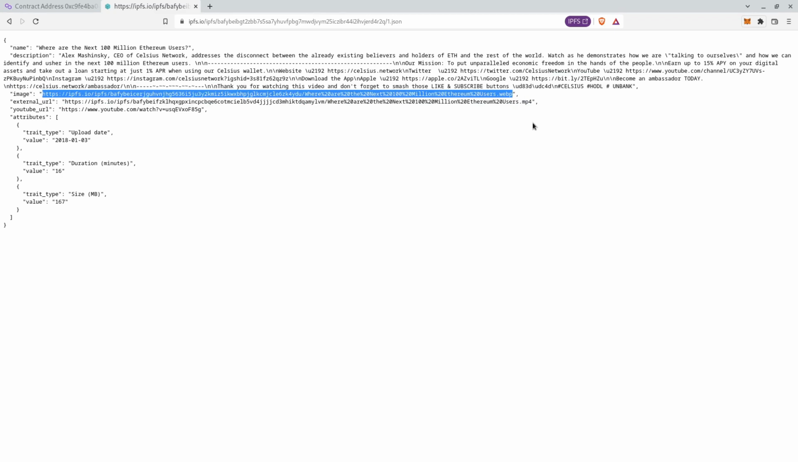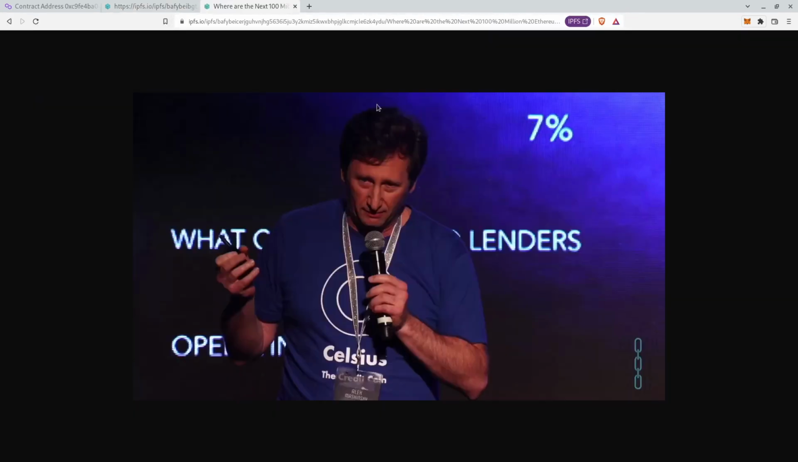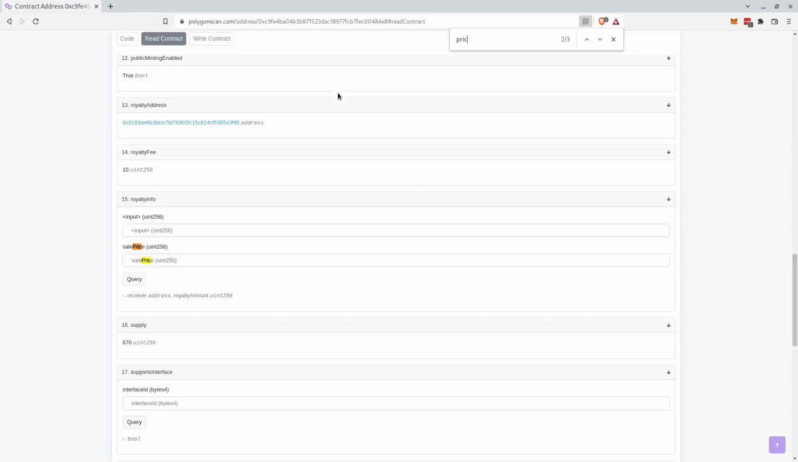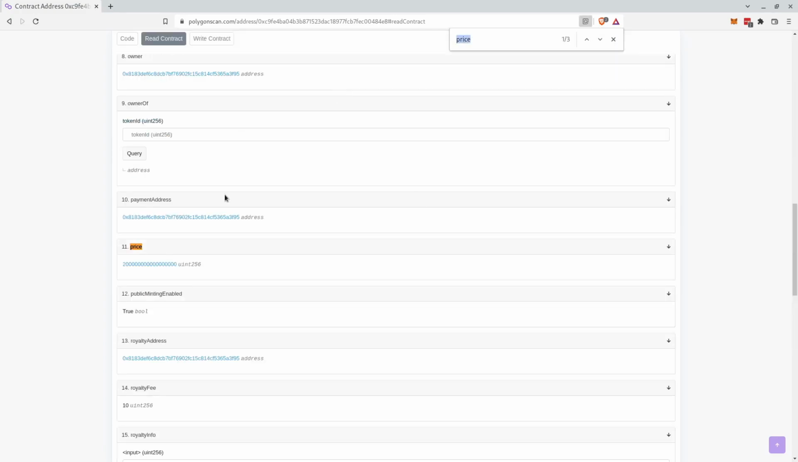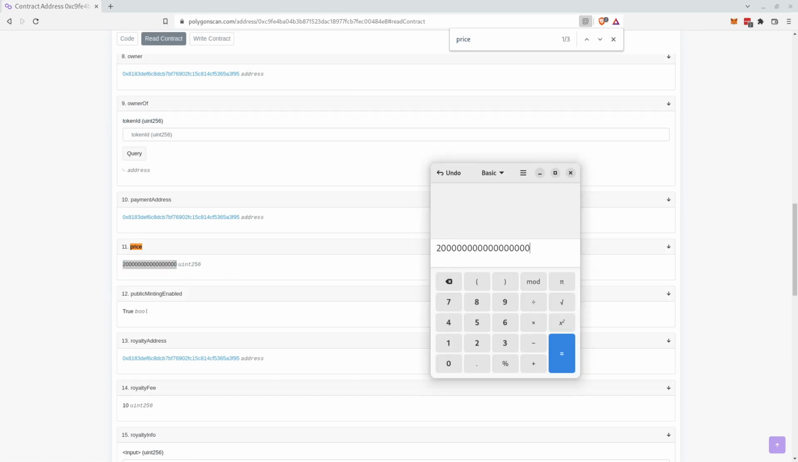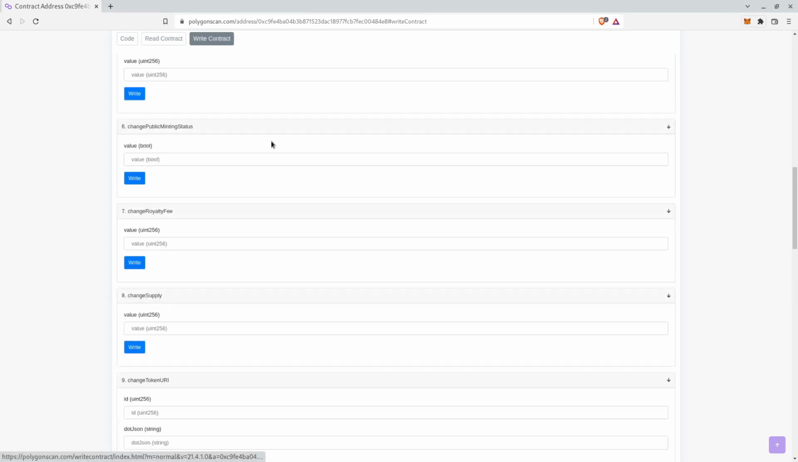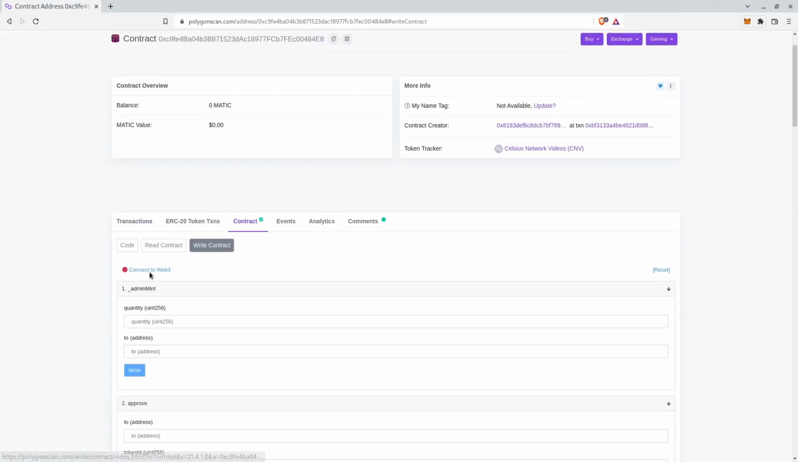The image attribute contains the thumbnail of the video, which is what you will see when browsing the collection in an NFT marketplace. What's important in order to mint an NFT is to get the price. Search for price and find it at number 11. It is a big number, because it is represented in WEI. To get the price in Matic, copy and paste the big number in a calculator and divide it by 10 to the power of 18. You will get 0.2.